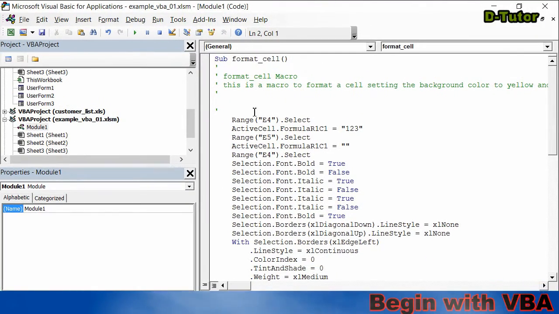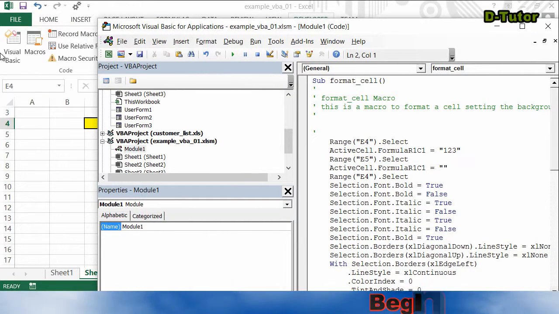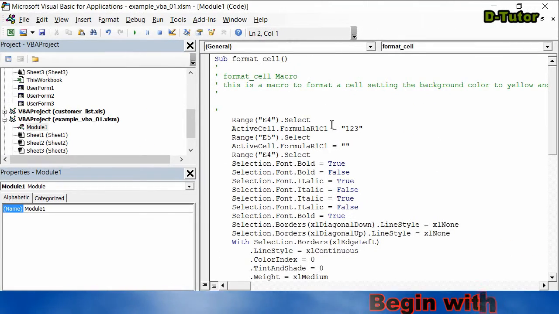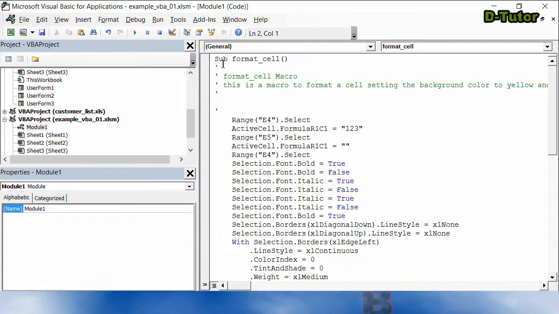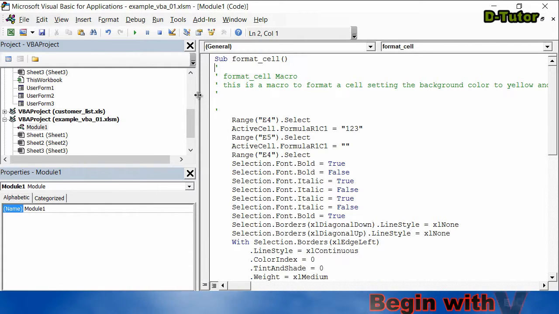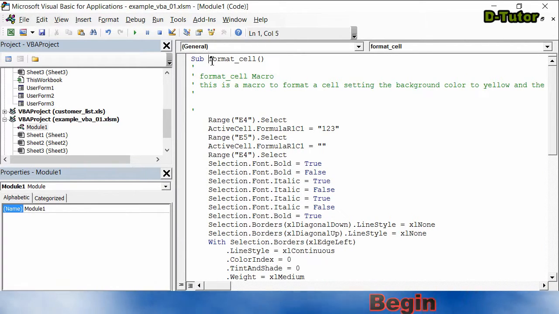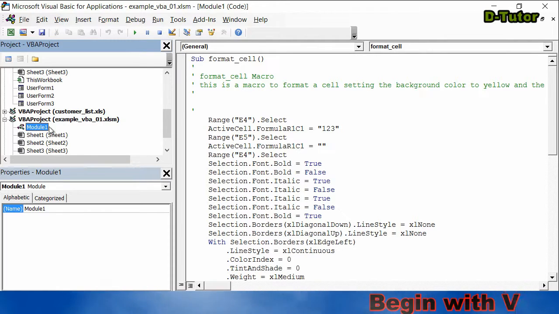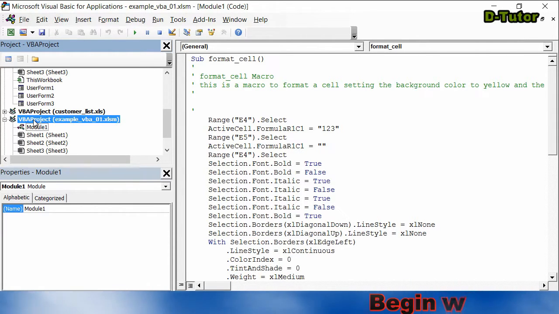When I click on edit, as you can see, I go directly to the VBA editor, the Visual Basic Editor, like I did before, and it shows the code of the macro that I just created. As you can see here, I have the macro format cell in form of subroutine, and it is already listed here in General, Format Cell, in a new object within the VBA project.